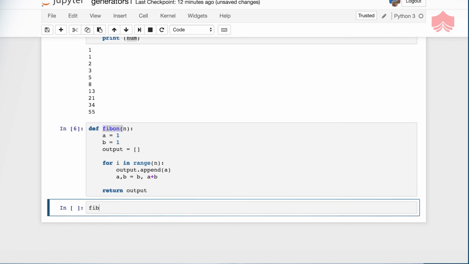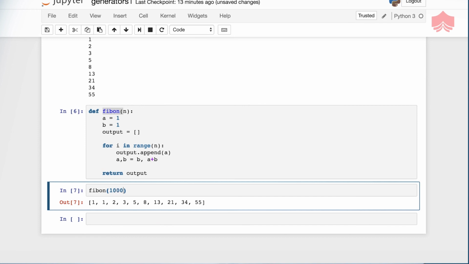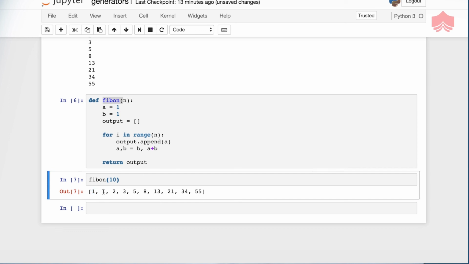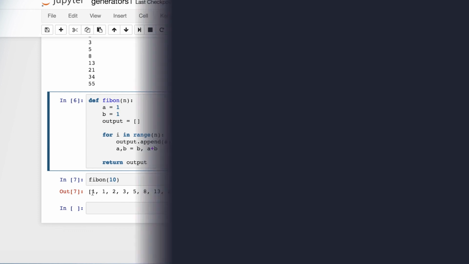So let's run it, and it will return a list. Notice how we can call some huge values. If I change this value to 100, 1000, the second function will have to keep track of every single result. In our case, we only care about the previous result to generate the next one. In this case, it has to keep track of this, iterate over every number in the range, and go back and maintain a list.